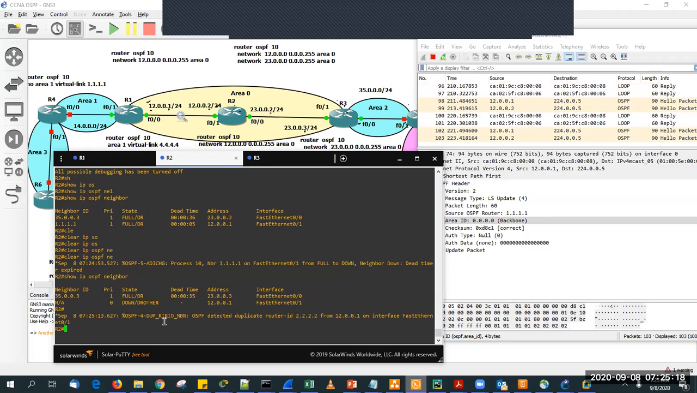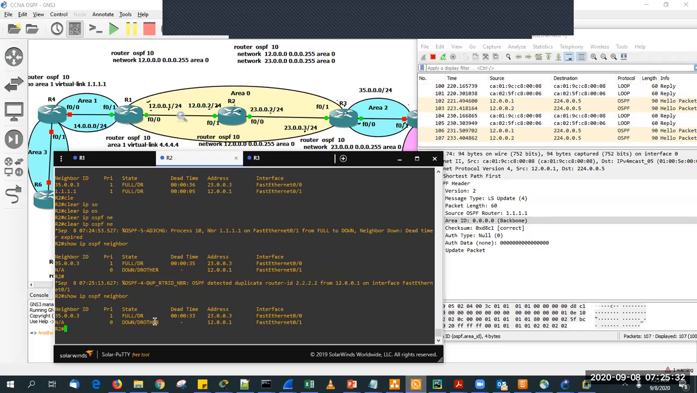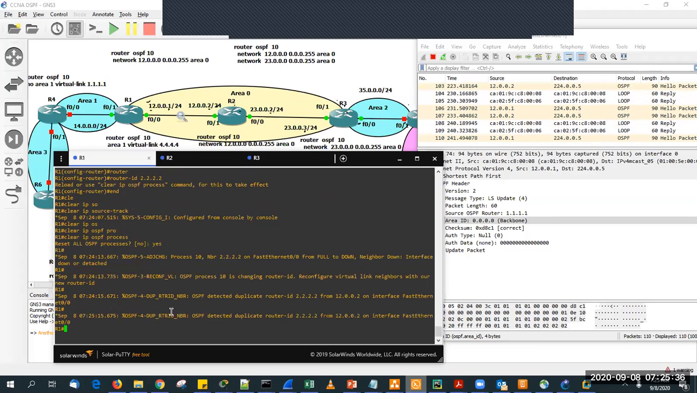But in each state, the exchange start receiving the hello from the neighbor. And also in this two-way state, we actually compare the hello packet router ID information. Because that is happening here, your OSPF is in down state now. So you cannot have the same router ID. So let me fix it.